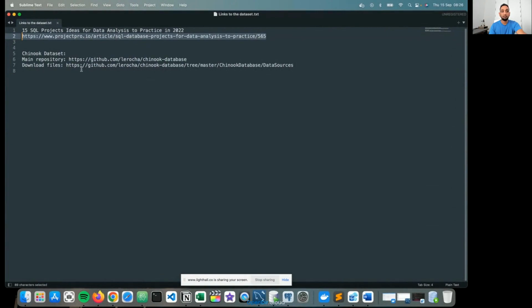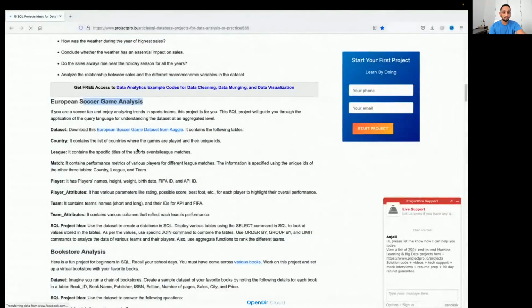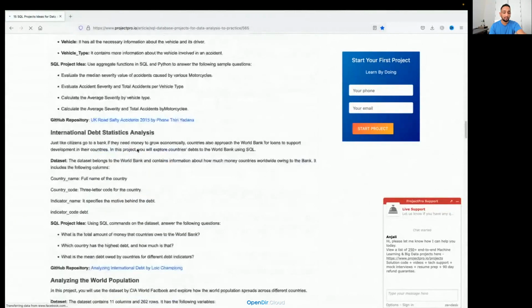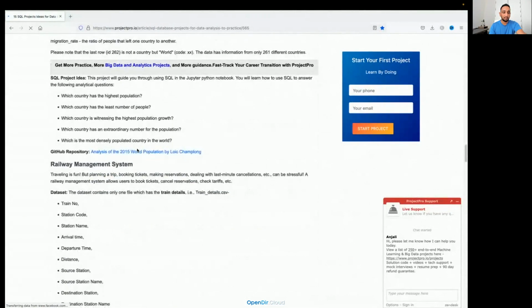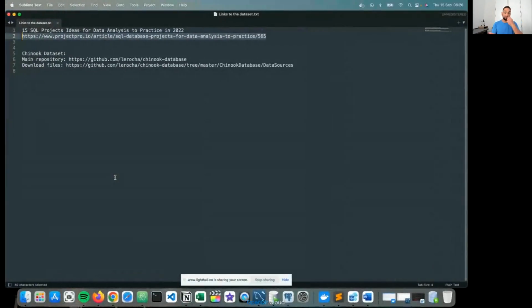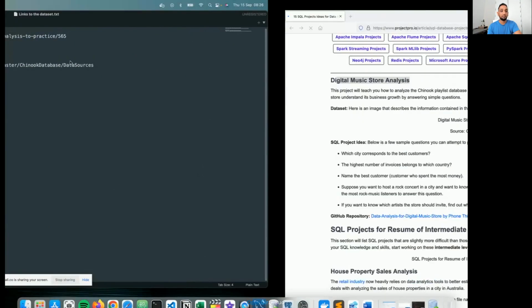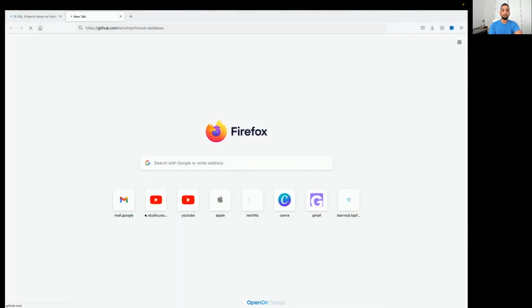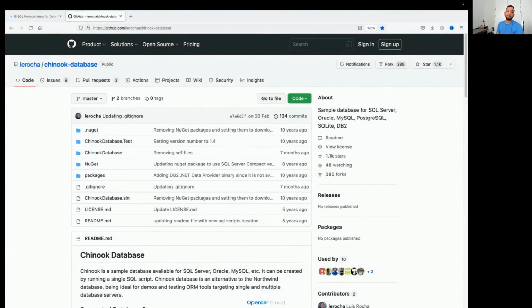Then let's come to this Chinook dataset. In fact, I found this Chinook dataset somewhere here only, I think. Yes, this digital music store analysis. From here I went to a particular GitHub repository, and that is where I found this dataset, sorry, this project. I even searched for this project online. First of all, let me show you the main GitHub repository which has this project. This is not my repository, it is someone else's.